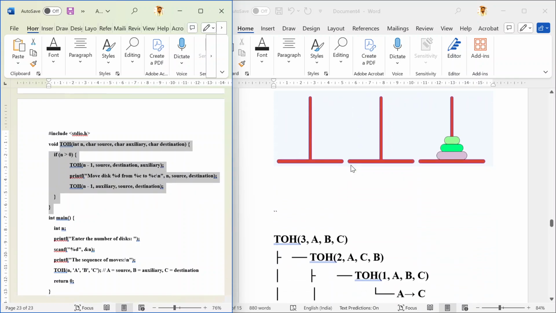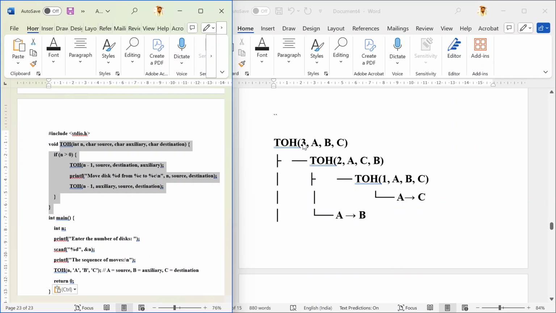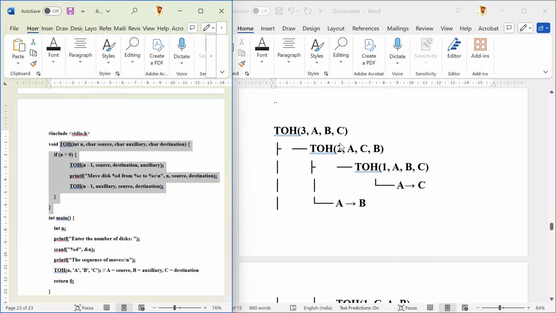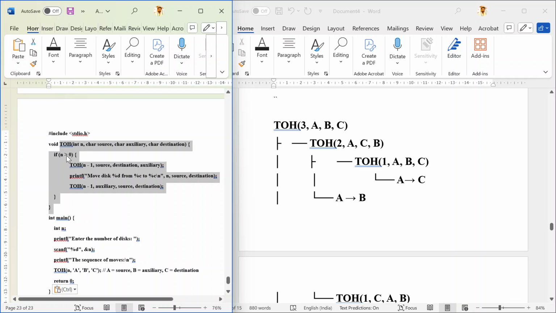Now what happens over here? n is 3, source is A, auxiliary is B, and destination is C. So n is greater than 0. Obviously, 3 is greater than 0. This comes inside the loop. So then what happens over here?